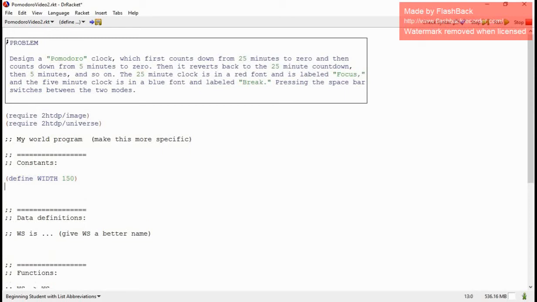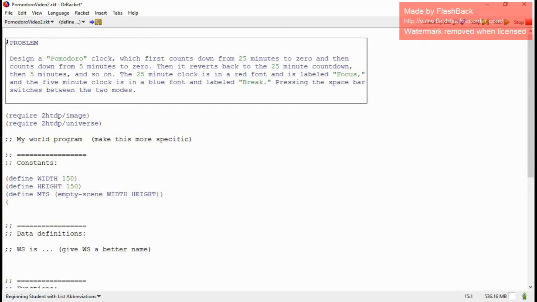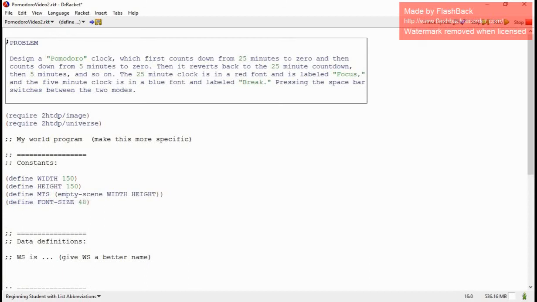I pasted in the world program template. Now it's time to do the constants. I've defined width at 150 pixels. I defined the height at 150 pixels. The MTS or empty scene is an empty scene that's width wide and height high.